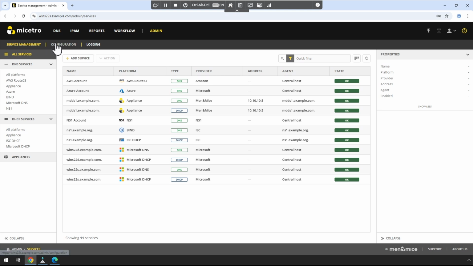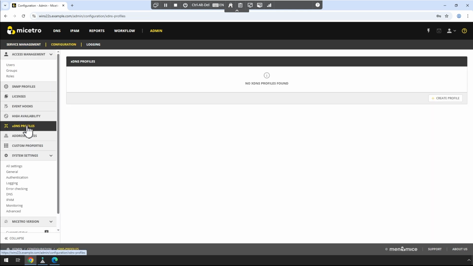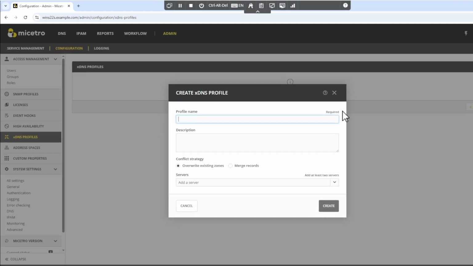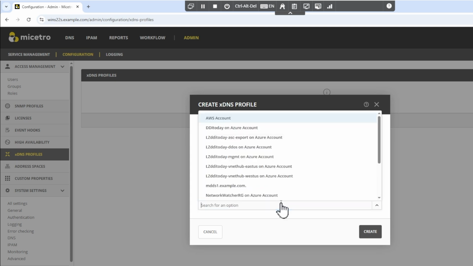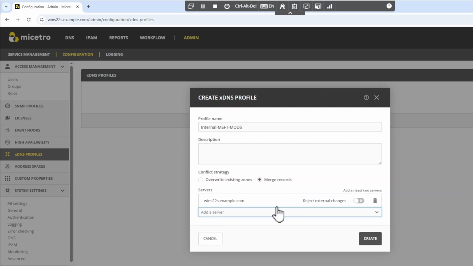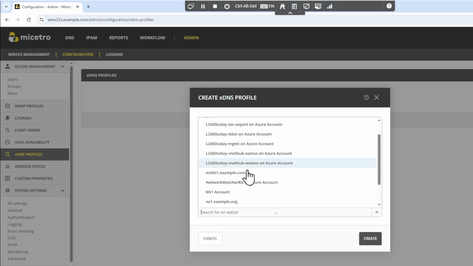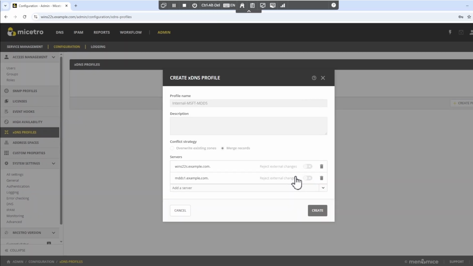Now we'll click on the configuration pane and select xDNS profiles. First, we'll create a new xDNS profile and add a Microsoft DNS server and our MDDS appliance to the profile. We'll choose the Merge Records conflict strategy for this profile. We'll add our Windows DNS server and our MDDS appliance to the xDNS profile and then click Create.